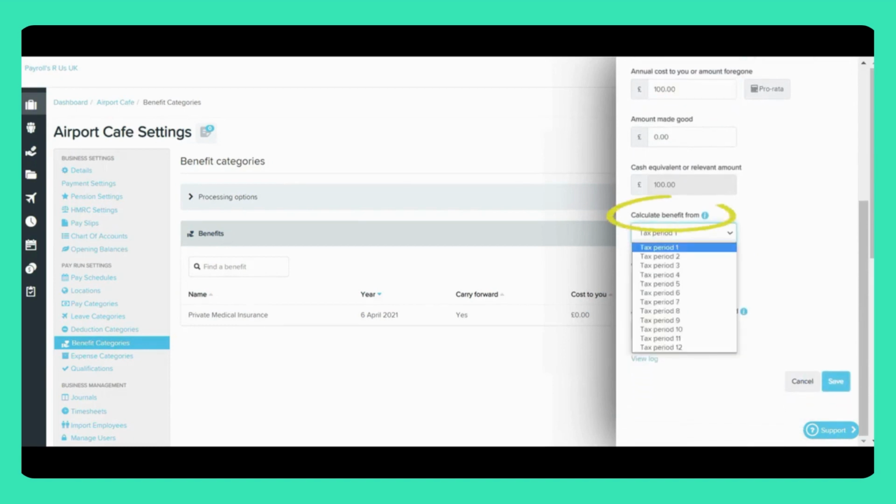Calculate benefit from. This is used to calculate the amount to be payrolled per period. It's important to remember that this is only enabled when setting up benefits before a pay run has been processed. Once a pay run has been run that includes this benefit, this field will be locked.